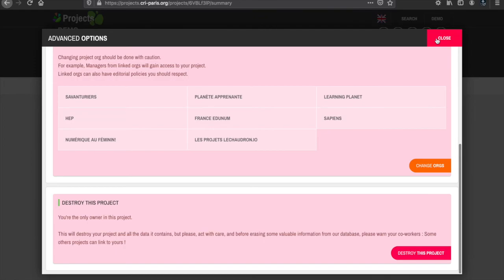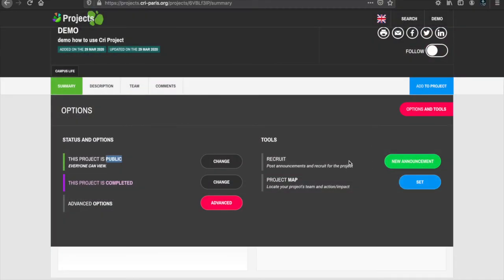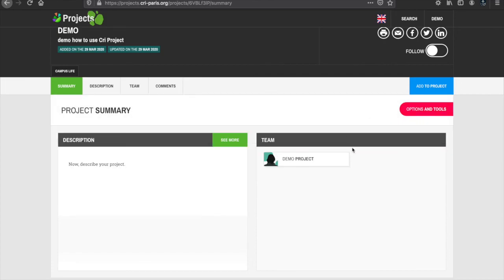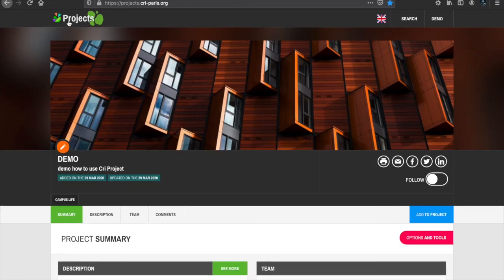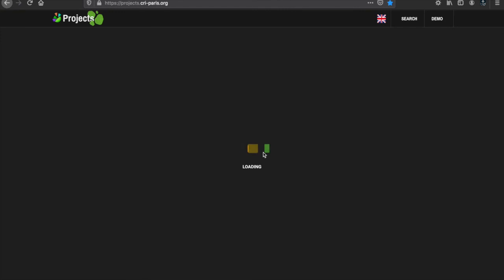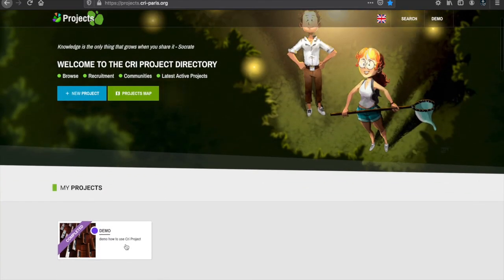Okay. And on the right side, you can make a new announcement for the recruitment and also set up a location in the map. So I will explain this part, the map, in a separate session. So as I said, if you become a team member or create a project, it shows up in the home page. And every time when you log in, here is an easy access for your own project.